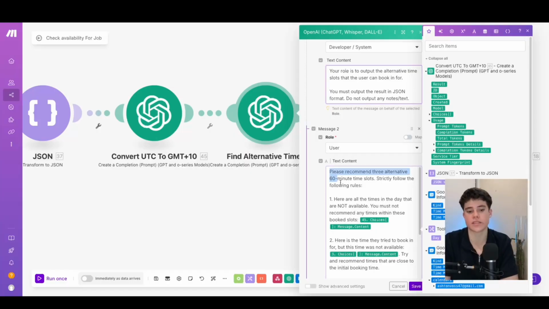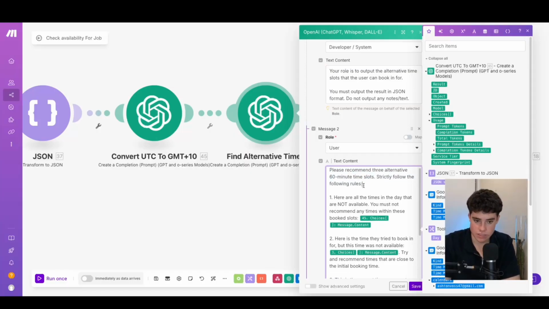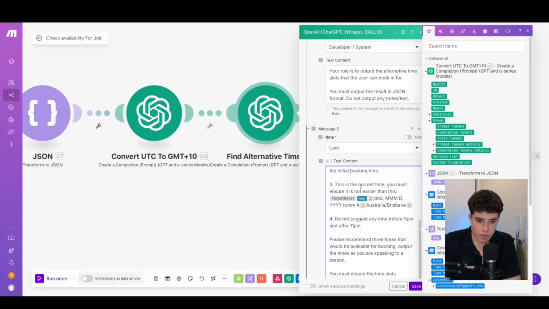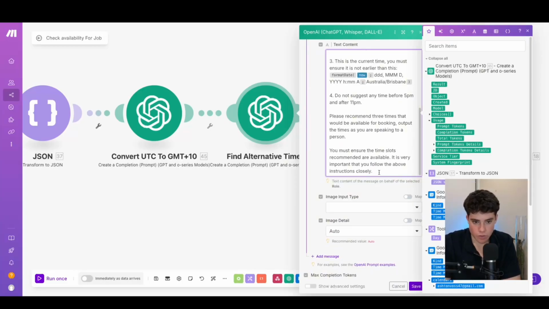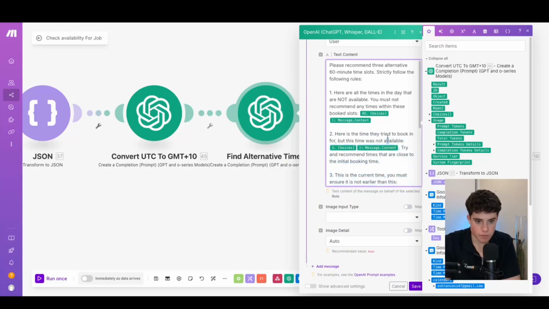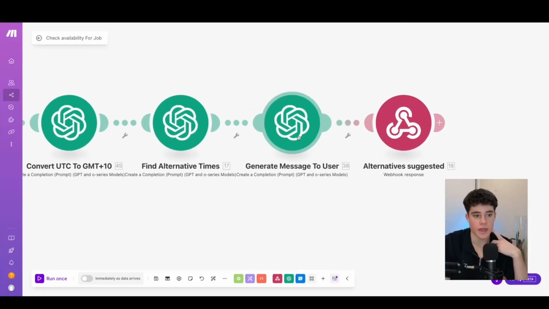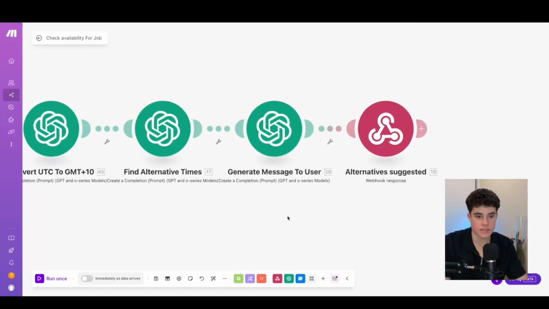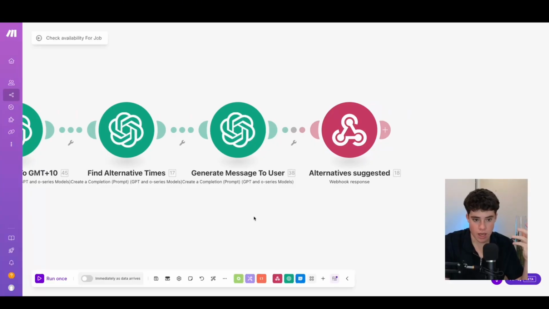And then right here, we're basically prompting the AI agent to find 3 alternative time slots within 60 minutes. So then from there, that's pretty much the prompt. Again, I'm not going to go too much in detail in this prompt, but we can see we're just putting in the time that it is transferred from UTC and then also alternative time slots as well. And then from there, once it's found the alternative times, it's then going to generate the message to the user and then send it back.